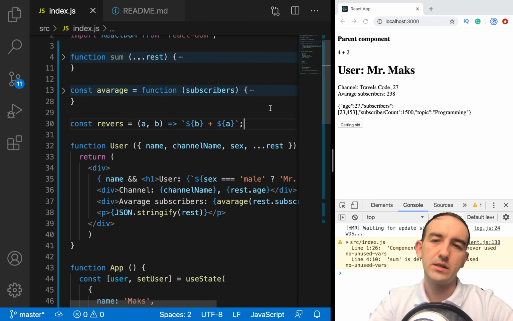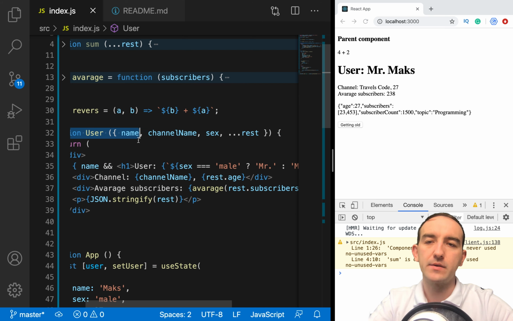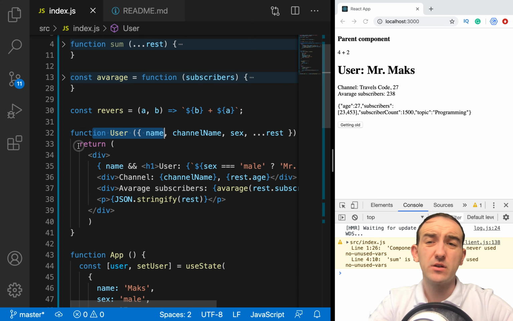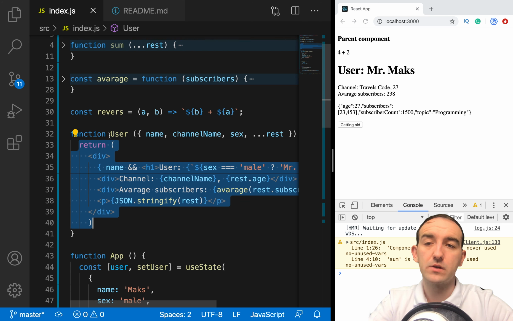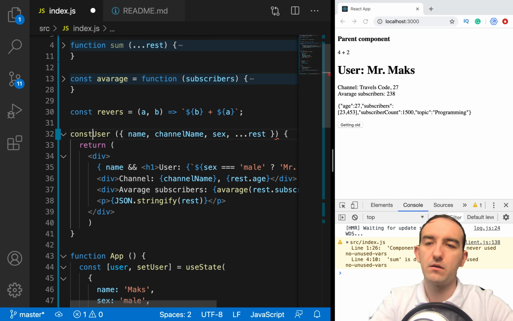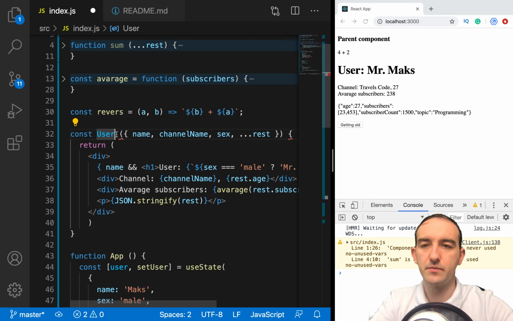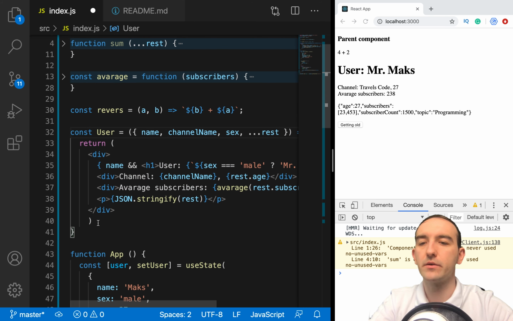Let's apply this approach to components in React. For example, we have a user component and it has the same structure. We have a function, we have some props, and we only return some data. It means we can do it with arrow functions. Okay, let's convert this component to an arrow function. To do it, we create const user, we assign brackets, and after the arrow we have the function body and it returns some data.